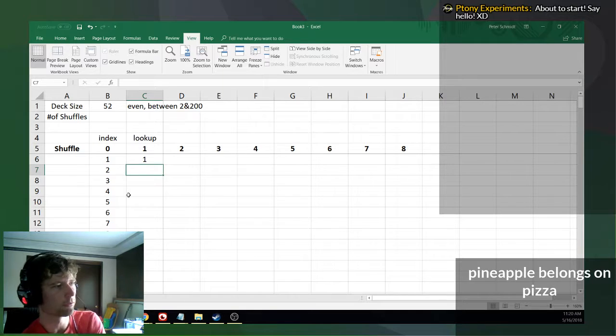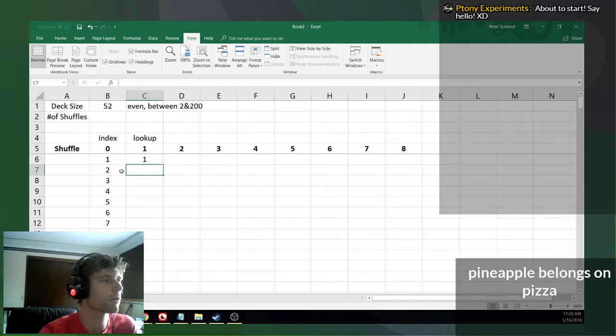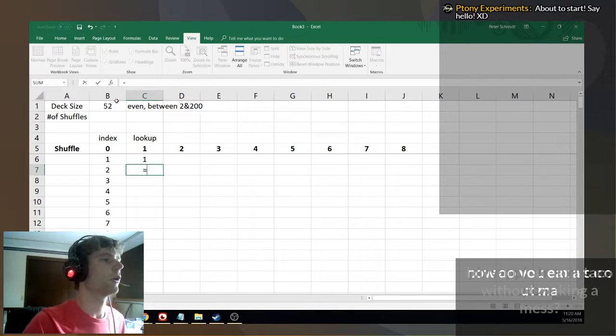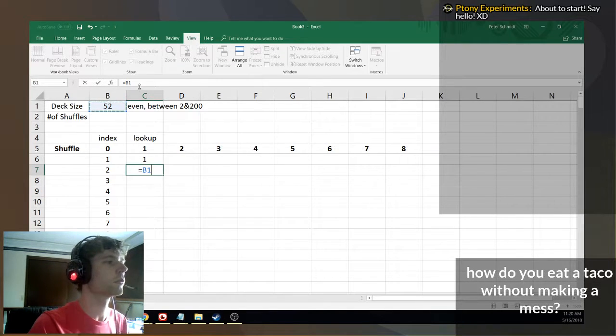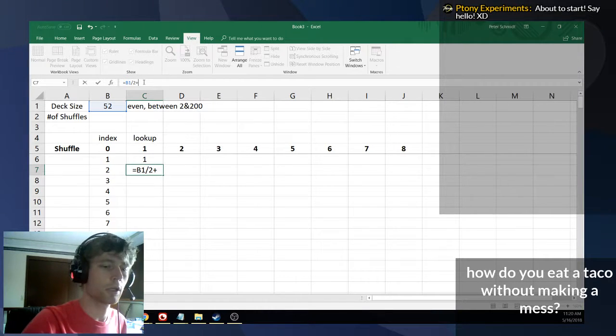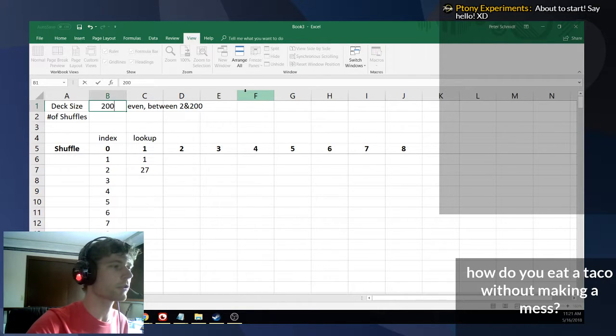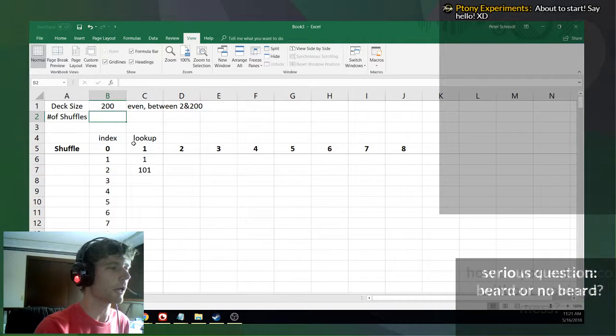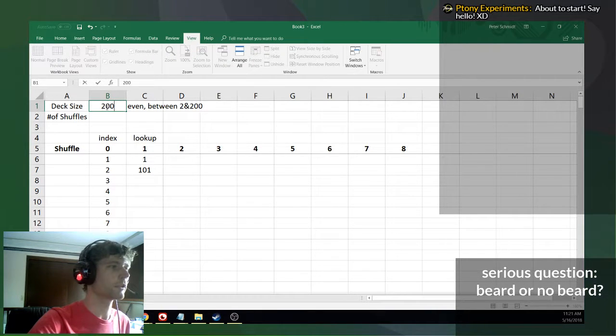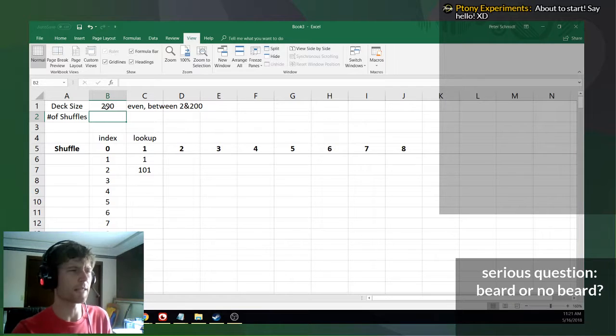For the very first cell, for card position number 2, I think this is always going to equal our original amount divided by 2 plus 1, right? That gives us 27. If this is a 200, then this is going to be 101, right? And that makes sense.